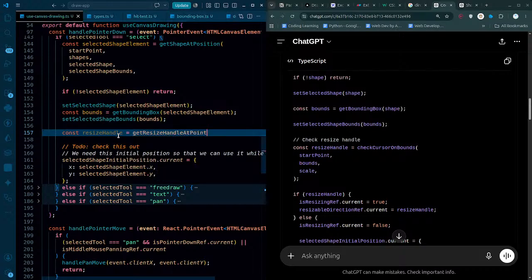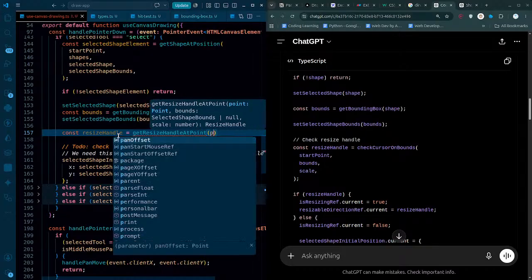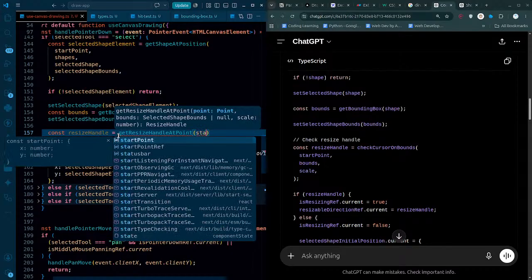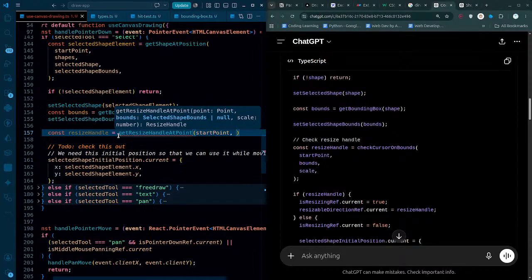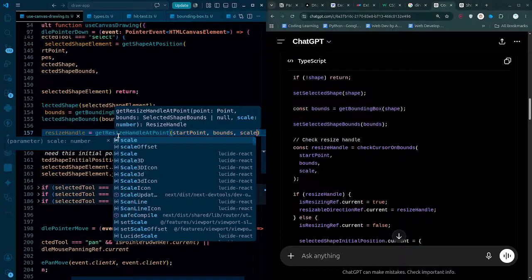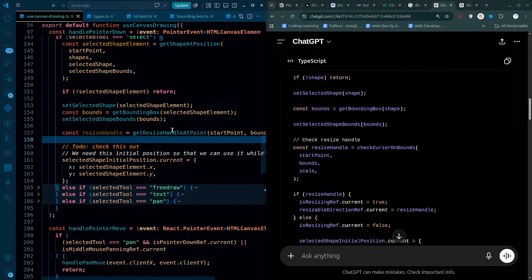Get a resize handle at point. Then we have to pass the values. We have to pass point. It turns out we don't really have point. Amazing. That's going to be the start point because we are clicking, right? So that's going to be the start point. Then we have to pass the bounds and we have to pass scale. So whenever we click somewhere, at that time we even check whether we actually clicked on the boundary or not.